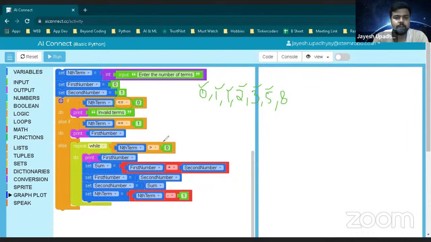Okay, invalid number. Just change the color. Yeah, okay. This is the invalid terms I'm giving. So you can't give a number which is less than 0 or 0. For the first term, let's say the user is giving 1. So I should show 0, right? So that's why I'm showing the first number, and the first number is nothing but 0.